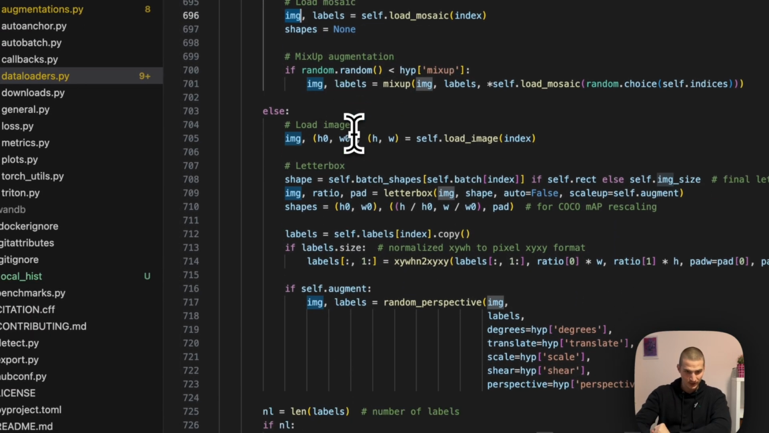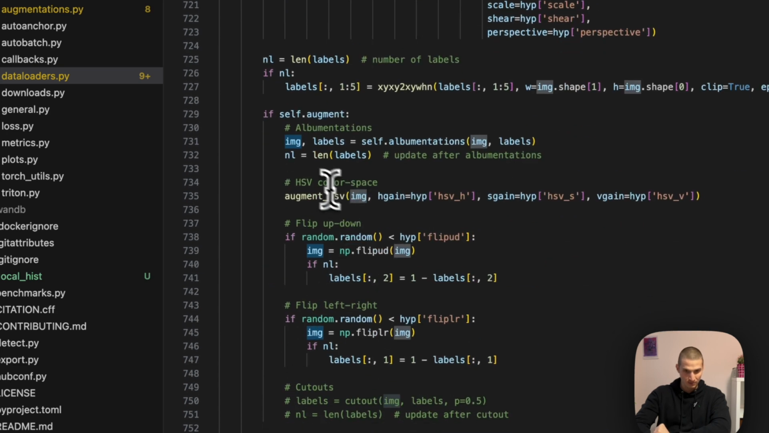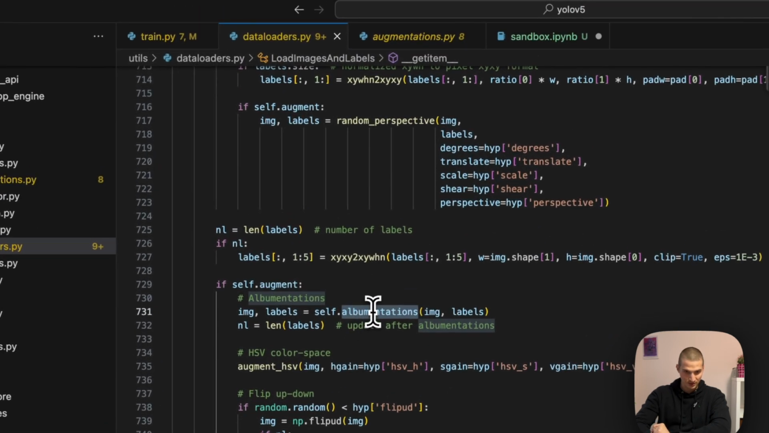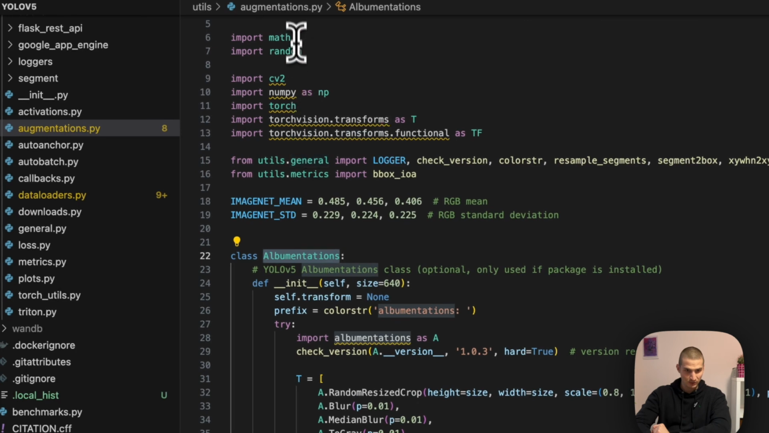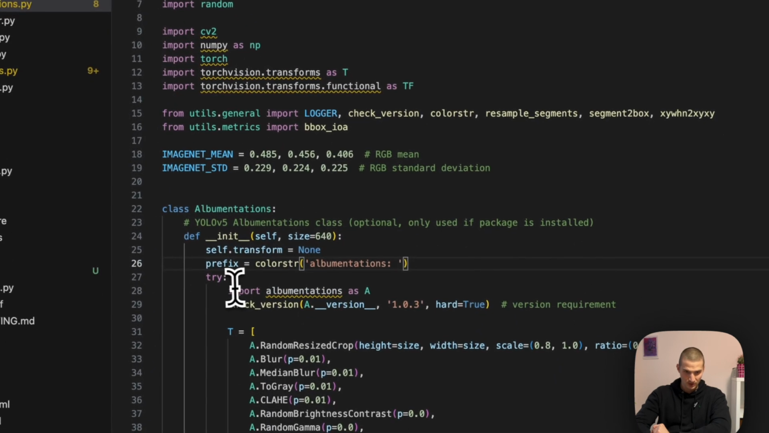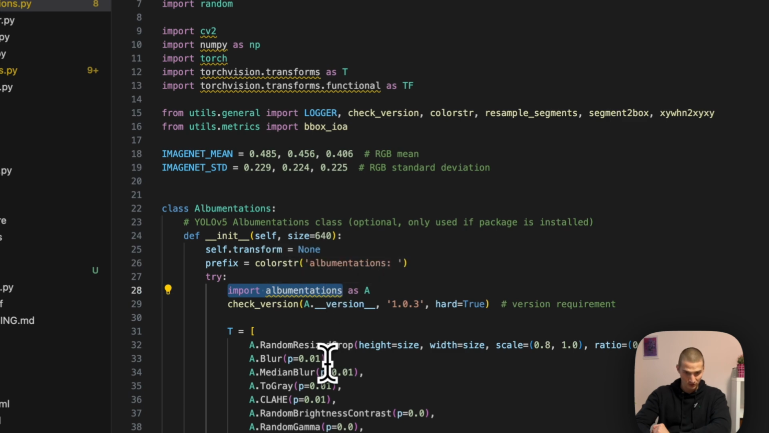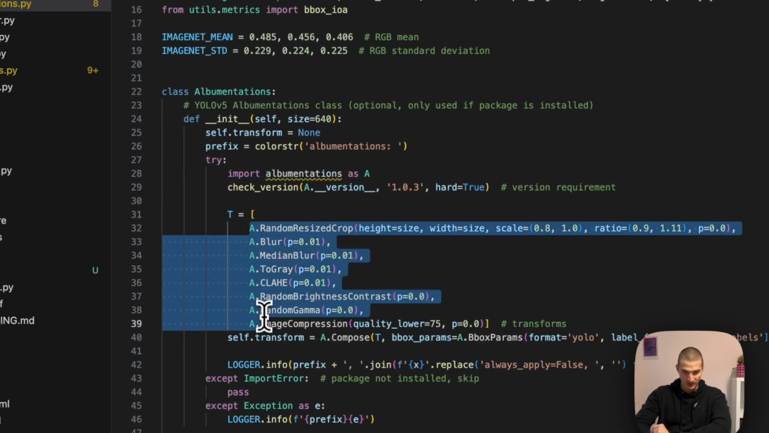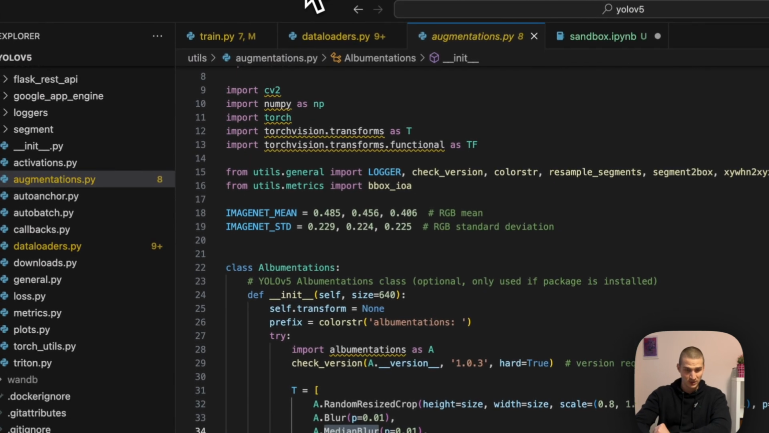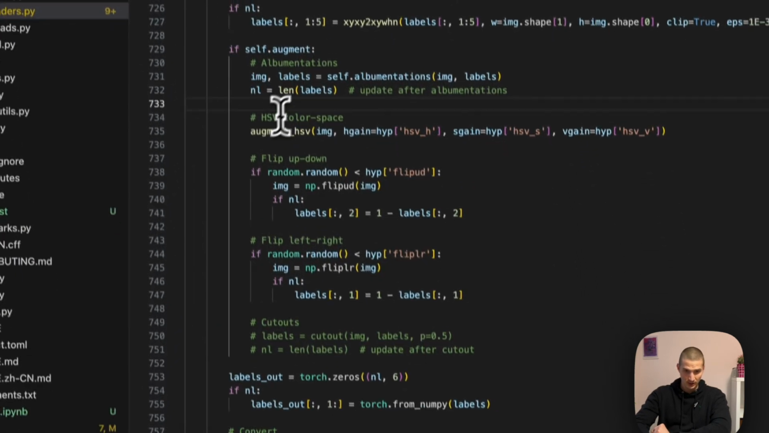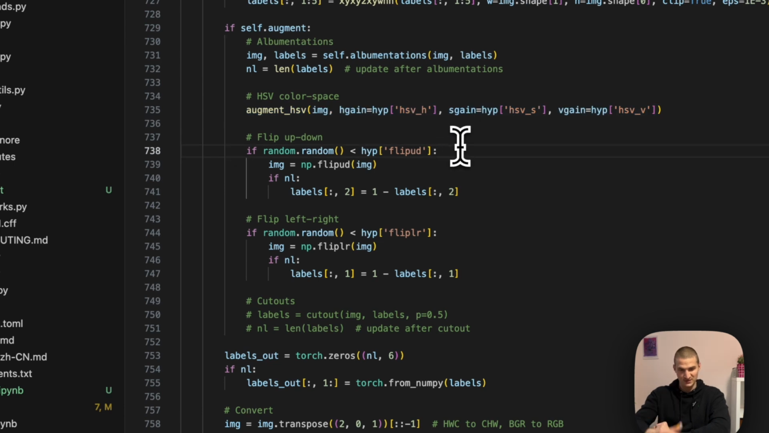And this is not it, right? We also have some more augmentations here called albumentations. This one uses a library called albumentations. It's like an alternative to PyTorch transforms, and they define a bunch of transformations here as well: random resize crop, blur, median blur, and so on. I'll show it in more detail later on. And again, a bunch of transformations defined right here in line.